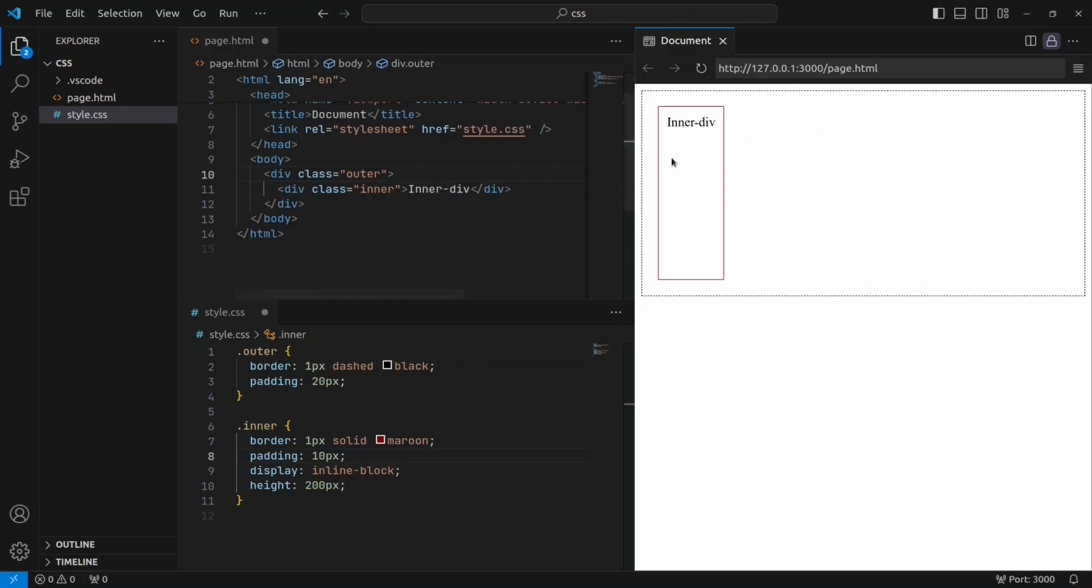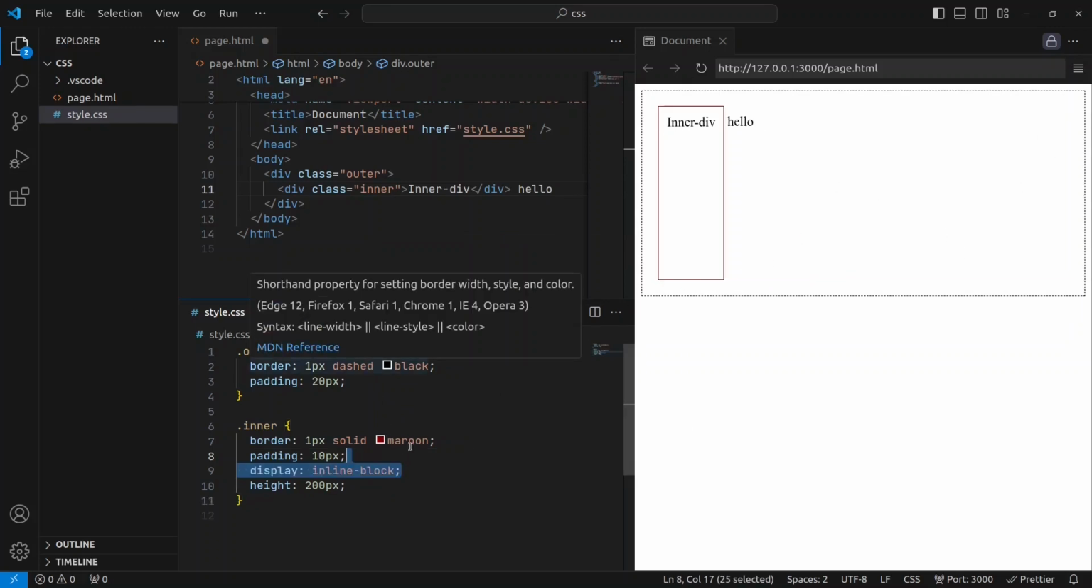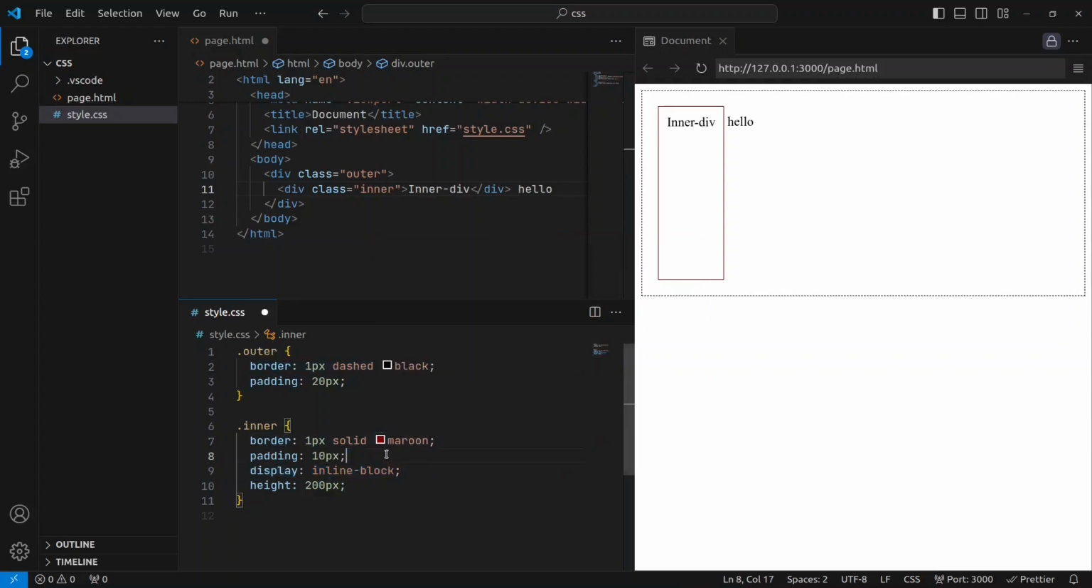Then I can just go and say hello here. Now notice the way it comes here to the right of it. If I remove this, if I just leave it to be block, it takes the entire width, and the next element goes underneath. So that was the first thing I wanted to show you guys, the concept of display being block, inline or inline-block.